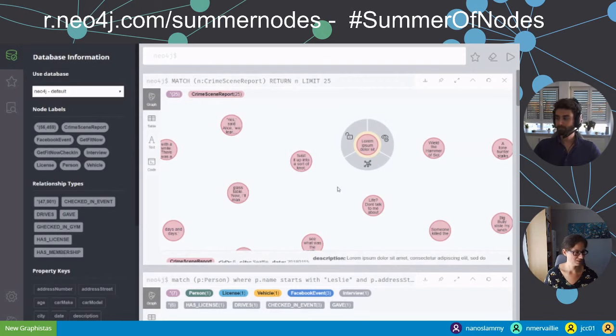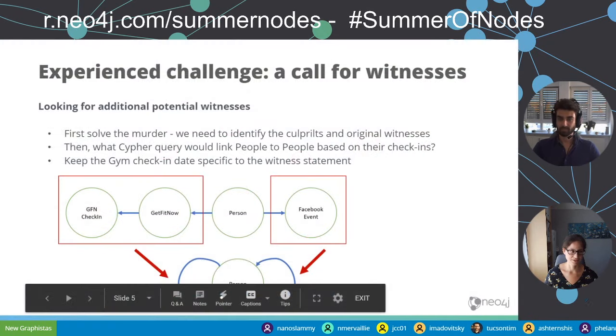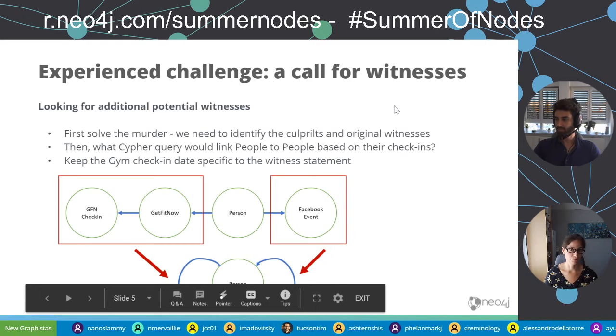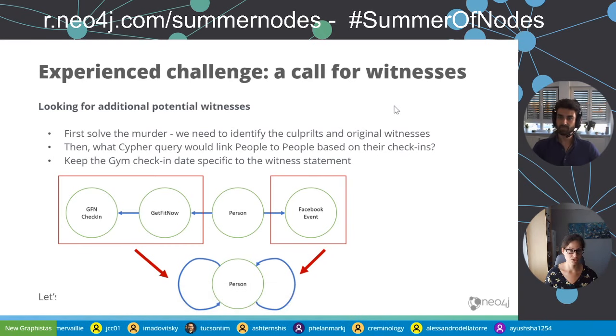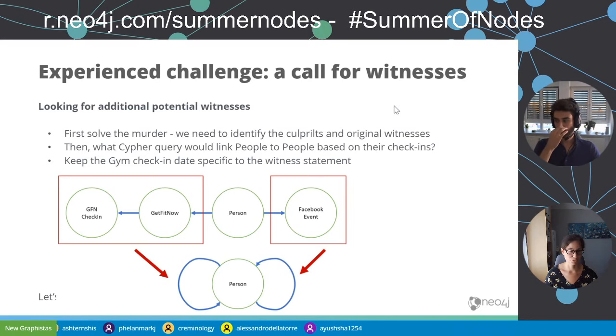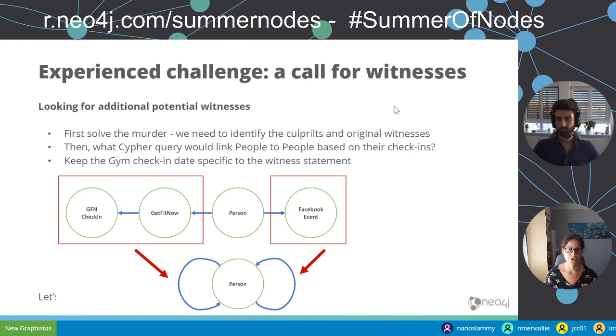Cool. Right, let's have a look at the experience challenge. What we wanted you to do is also solve the murder. So you're going to identify the culprits and the original witnesses. And then what we wanted you to do is to identify other potential witnesses based on effectively using weakly connected components. So I'm going to very quickly say I apologise, I didn't make it very clear.